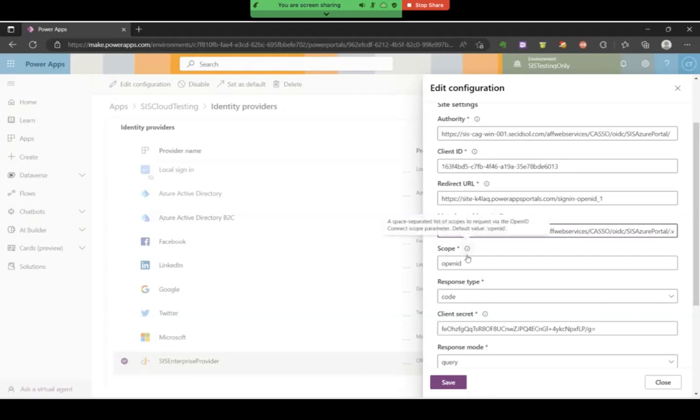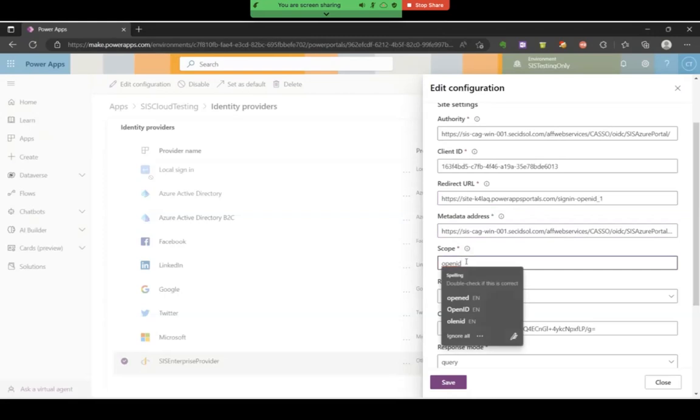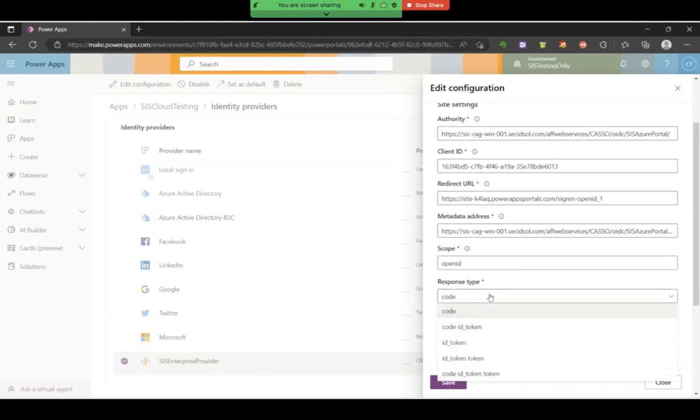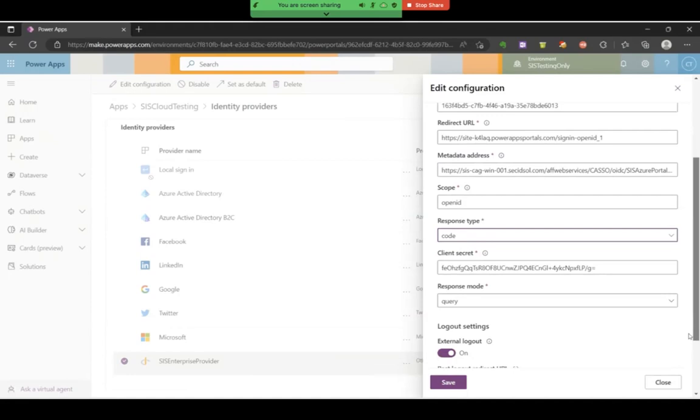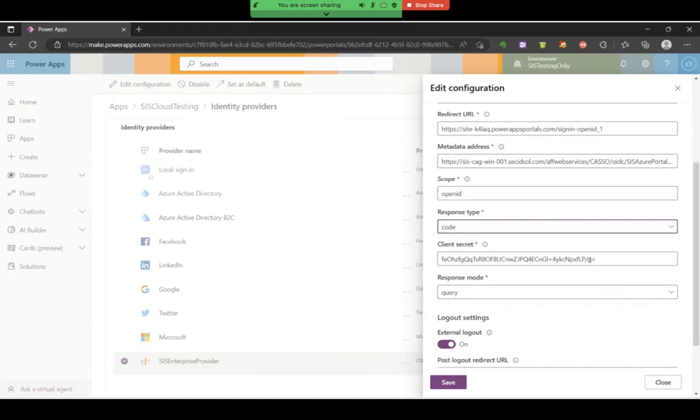So we've selected the OpenID scope as generic, and the response type is code. As you can see, these are the options: code, ID token, token, and code, ID token, token. So whatever type I select here should match the type on the other side. Here is the secret that was available on the client side as well.